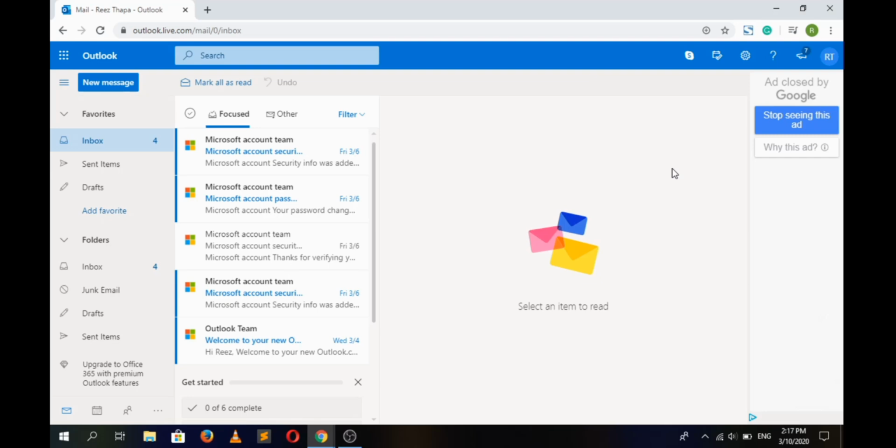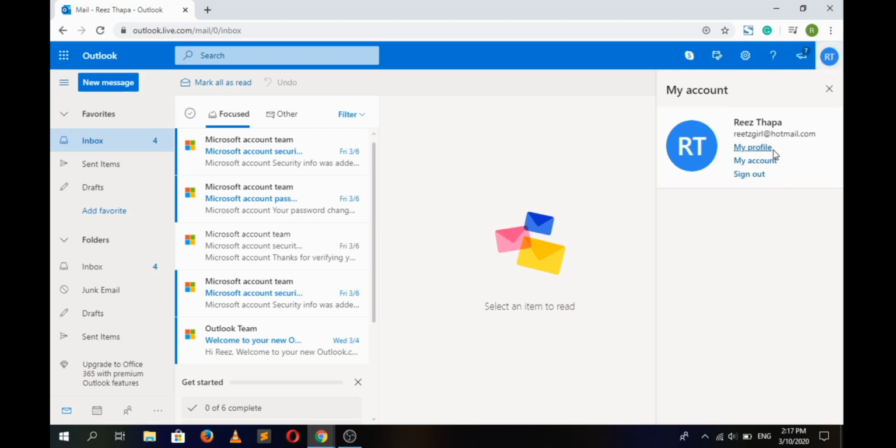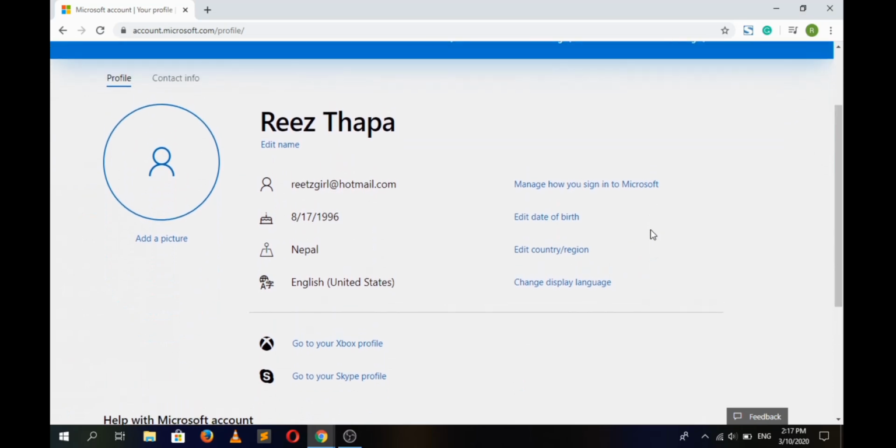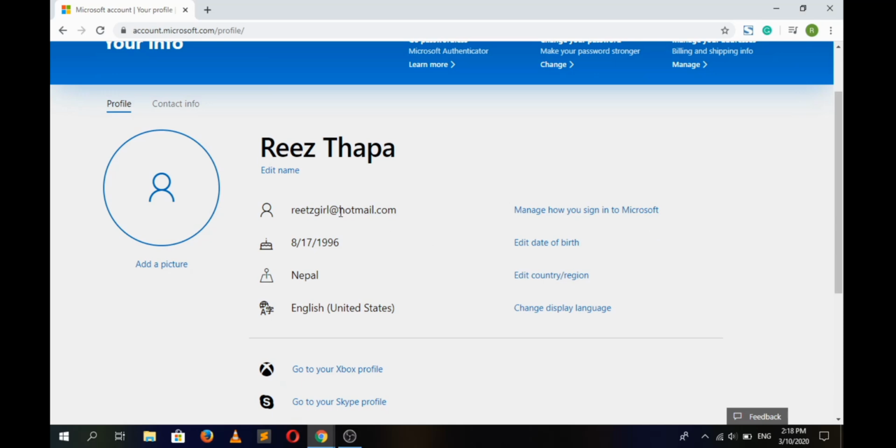Firstly, you will have to log in to your Hotmail account. Since we are already logged in, click on the profile icon at the top right corner of the screen and then choose My Profile. Here on this new page, we are given some details and information about our account, such as our email address, date of birth, country, language, etc.